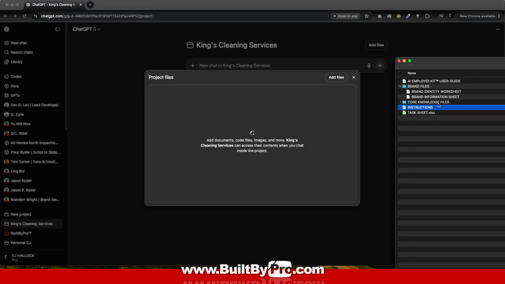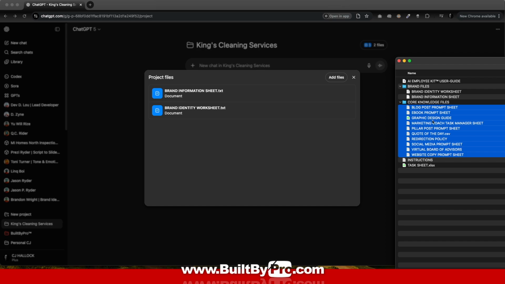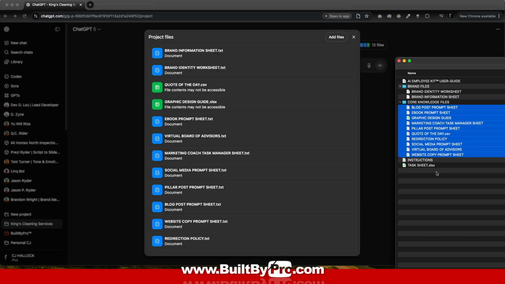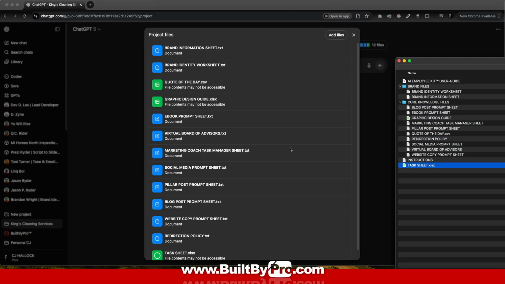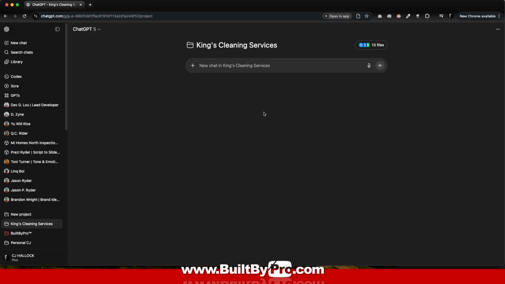I'll drag them in. I'll start with the brand files. We'll drag both of them in, then we'll open the core knowledge files. I'll highlight all the core knowledge files and bring them in. And the last file is the task sheet. We'll drag it in, and when all files have uploaded, we'll go ahead and click the X to close out the project files. And congratulations, you now have built your AI Copilot.